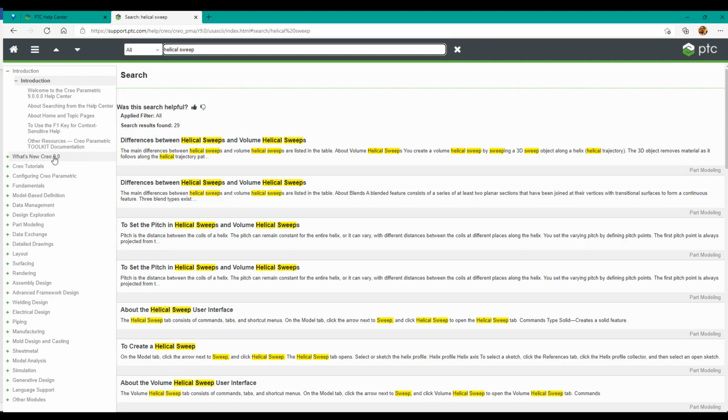The table of contents on the left side of the page doesn't disappear, unlike previous versions, and is now viewable side by side with the search results and shows you the context of where the help article originated from.